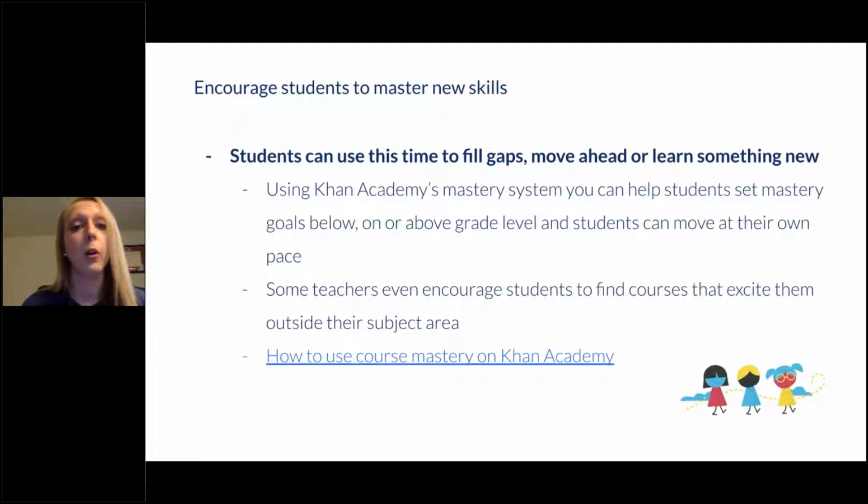Or I even know one math teacher who wants students to master their grade level in math, encourage them to find something that they're passionate about and really dive into master skills in that area. So encourage your students to take a little ownership of their learning now and move ahead or review concepts that make them feel really confident in their learning.